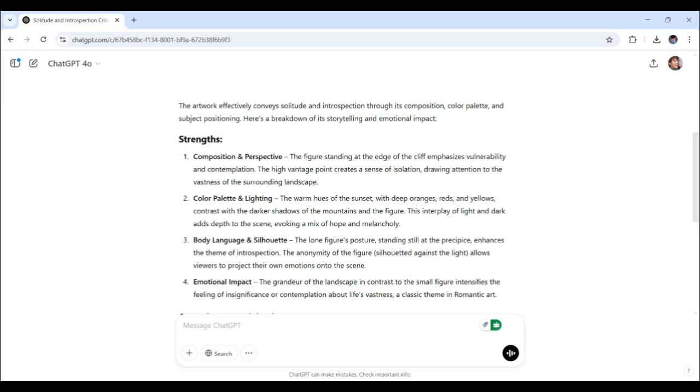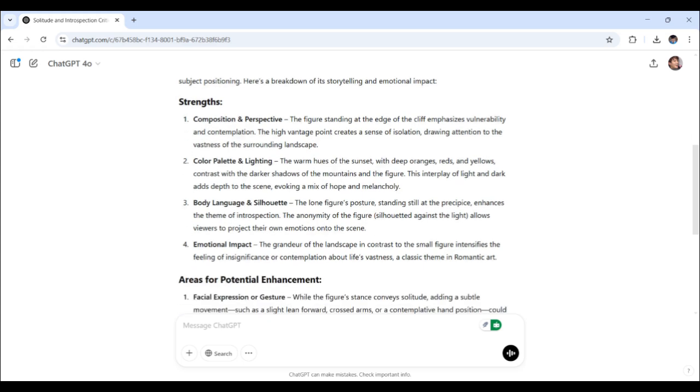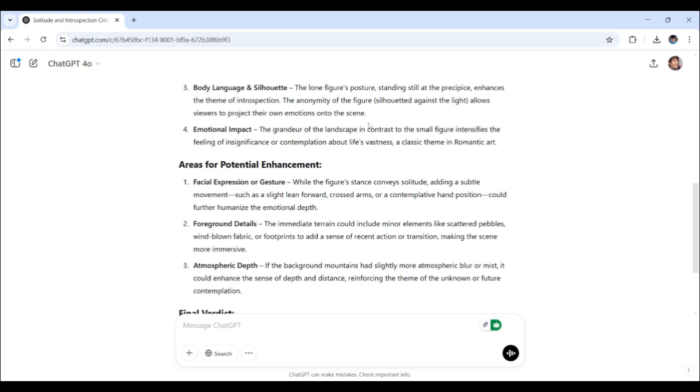Warm hues of the sunset, deep oranges, reds, and yellows contrast with the darker shadows of the mountains and the figure. Interplay of light and dark add depth to the scene, evoking symbolism, hope, and melancholy. Body language and silhouette. Right over here, standing still at a precipice, right? Enhances the theme of introspection. Okay, anonymity, right? Silhouetted against the light allows the viewers to project their own emotions onto the scene.